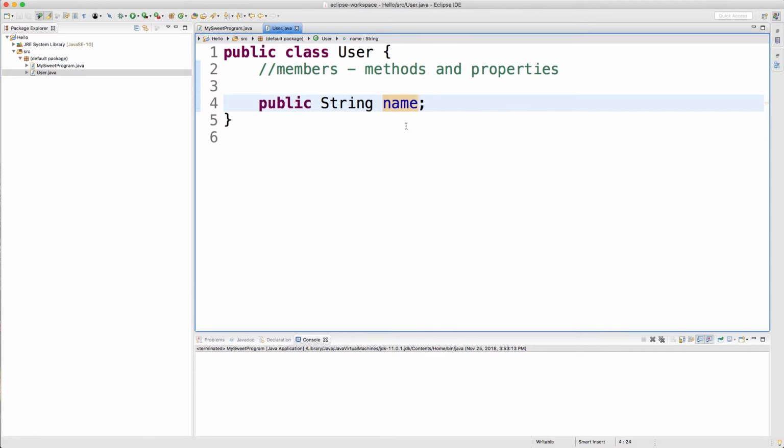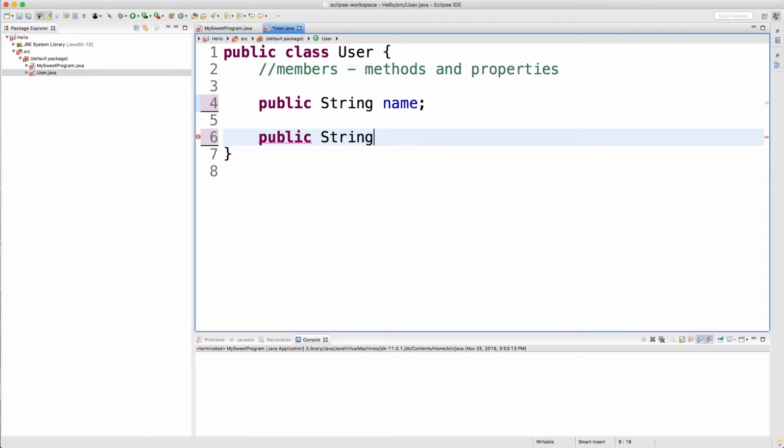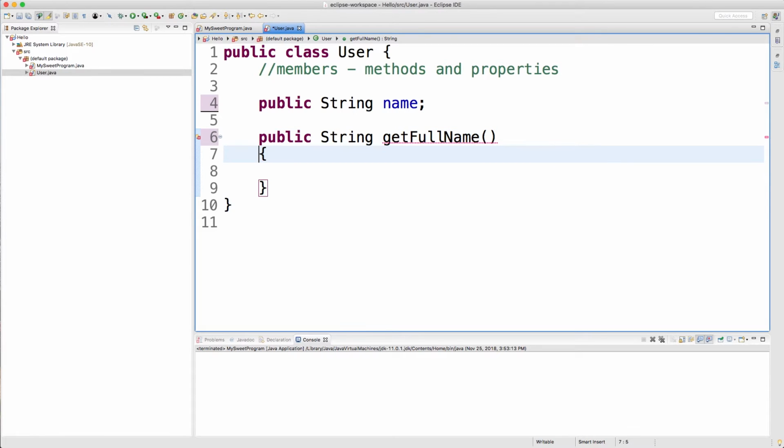So inside a user, what we're going to do is we're going to say public, and this is going to return a string, and it's going to be getFullName. And then you're going to put parentheses and then curly braces. Now whether you put these curly braces like this or like this, that's totally up to you. Just try to be consistent.